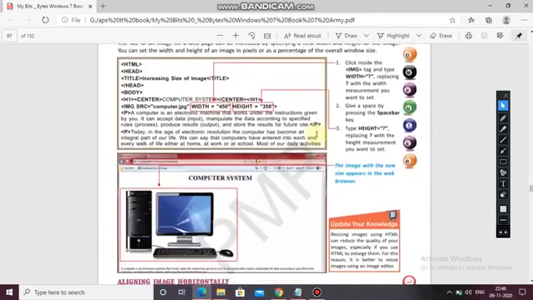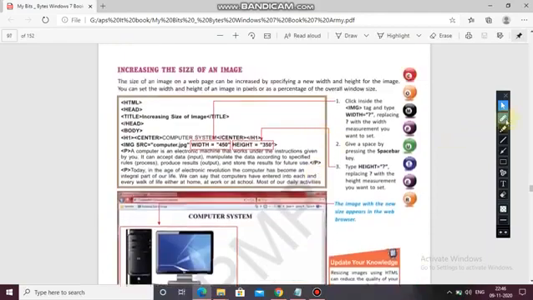Now, increasing the size of an image. The size of an image on a web page can be increased by specifying a new width and height for the image. You can set the width and height of an image in pixels or as a percentage of the overall window size. Already we have seen the height and width I have written, 100 pixels, 600 pixels. So it has been adjusted according to the height and width given by the user. Here it is given 350 and 450.